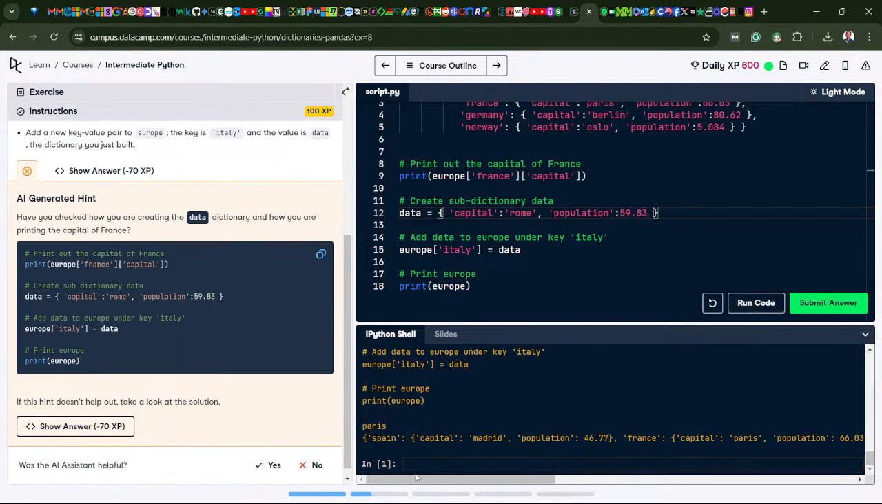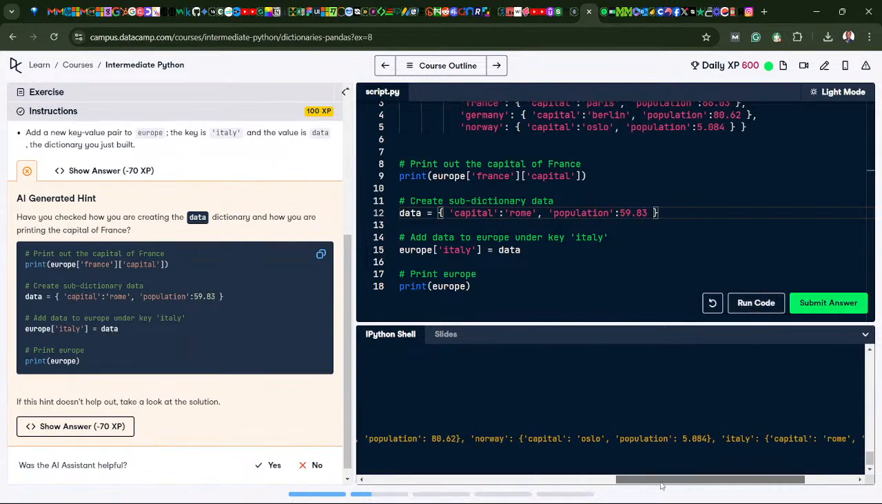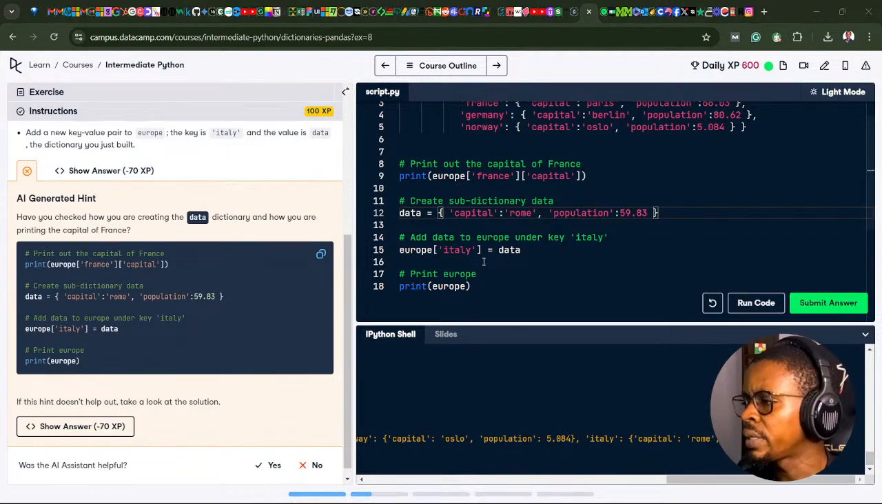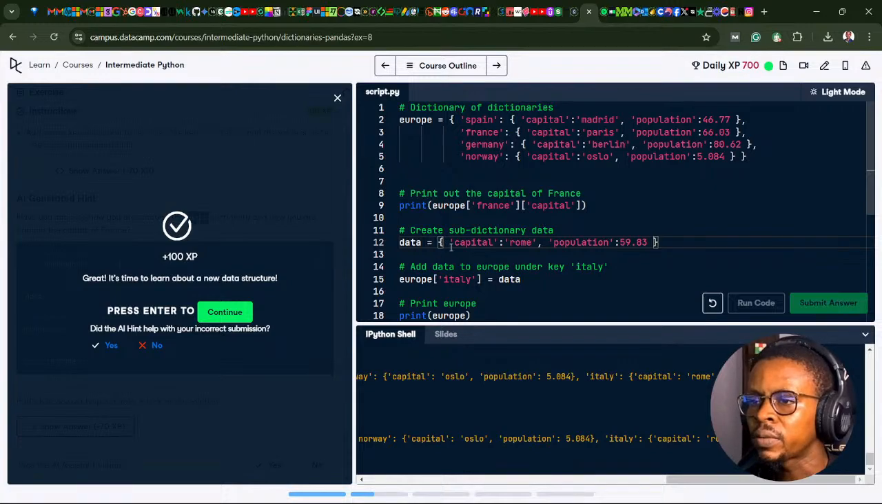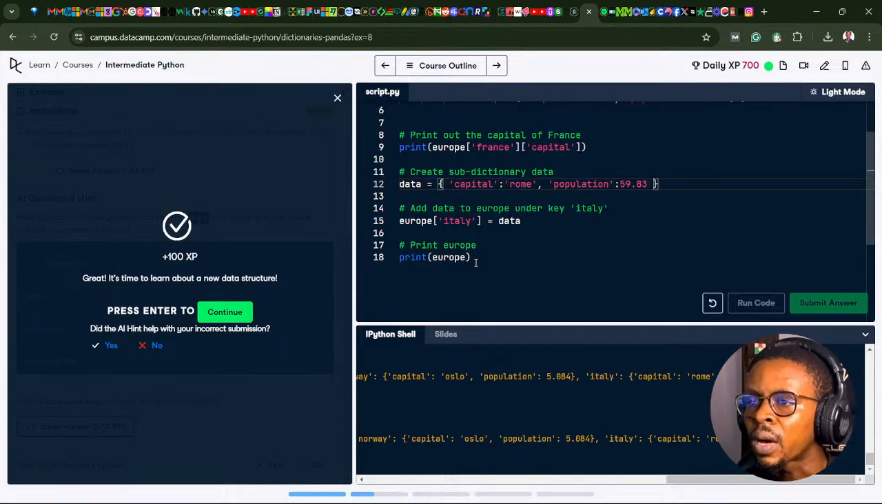Let's run the code one more time. Let's see. You can see Italy, capital, Rome. Okay, so I've corrected my mistake right there. So let's submit and see. Wow, correct. So we got it now. So my mistake was creating the subdictionary, I was adding extra bracket. I don't need to add extra bracket. I'll just create it like a normal dictionary of key value pair, key value pair, key value pair. Okay, I hope that makes sense.